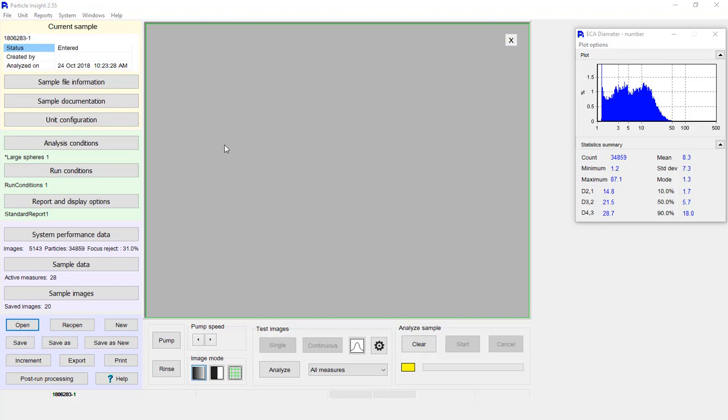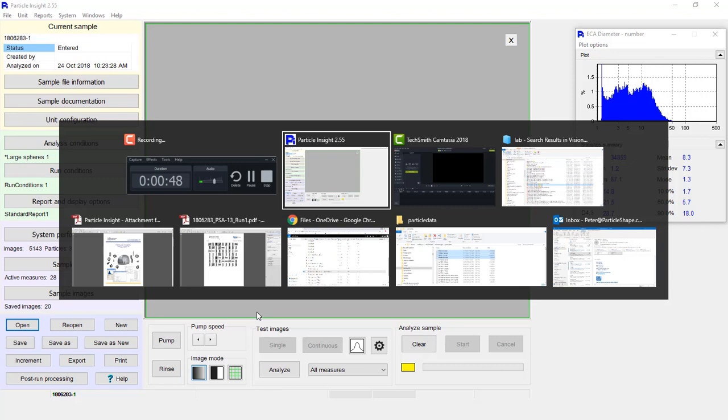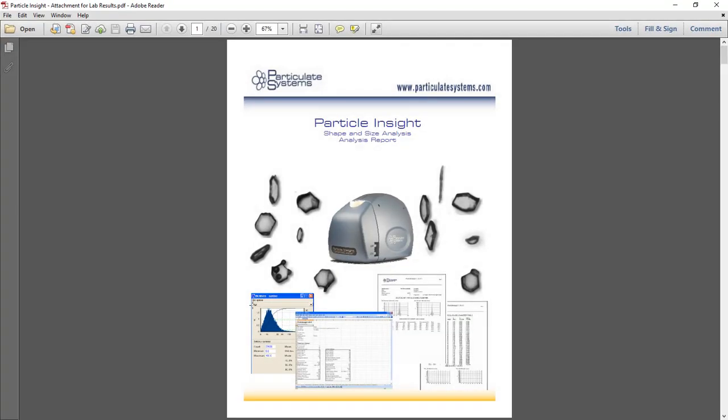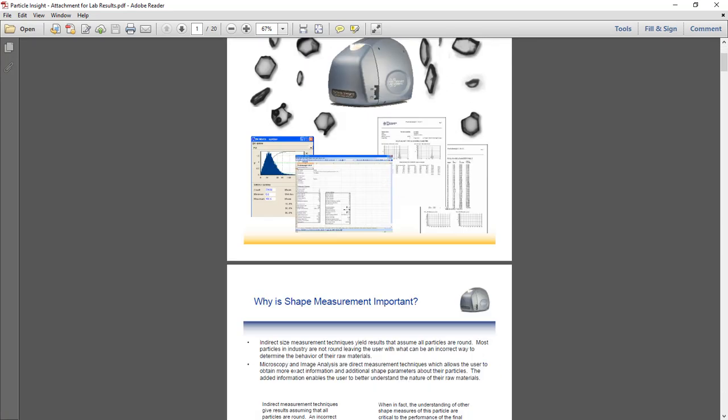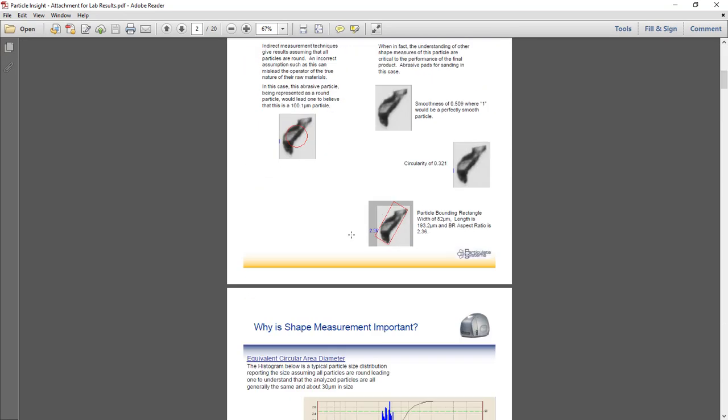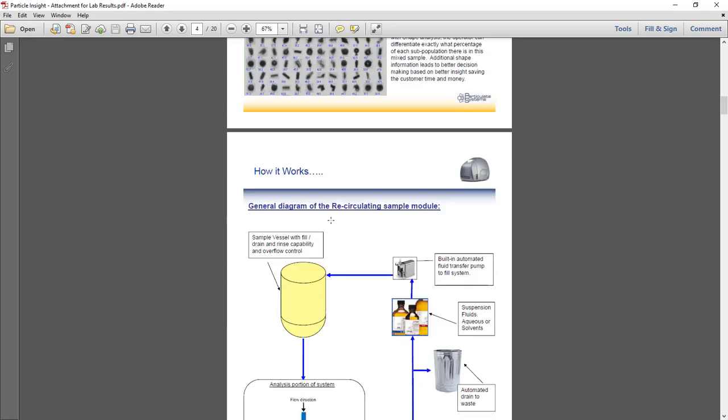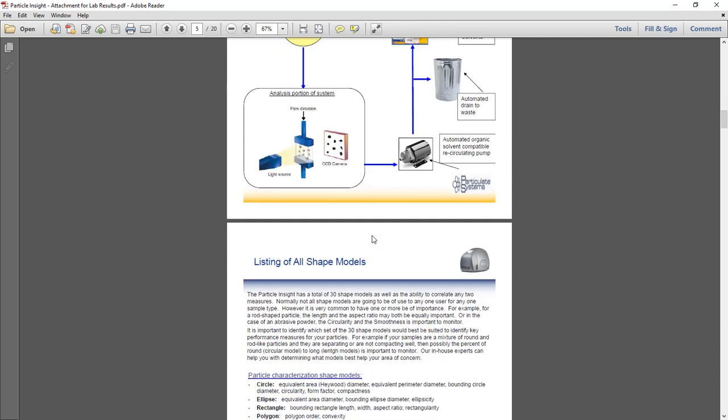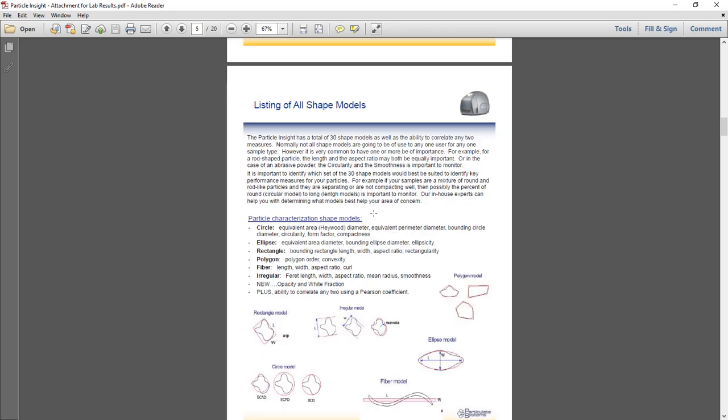So the first thing I usually do whenever I start a brand new analysis is I will actually go in and look at just the basic thumbnails. But before I do that, I'd like to give you an overview of a couple things. One thing is there is a very good document that we have which goes over all the different shape parameters of the particle insight. It goes over why shape is important, and it'll also go through the different shape measures as well.